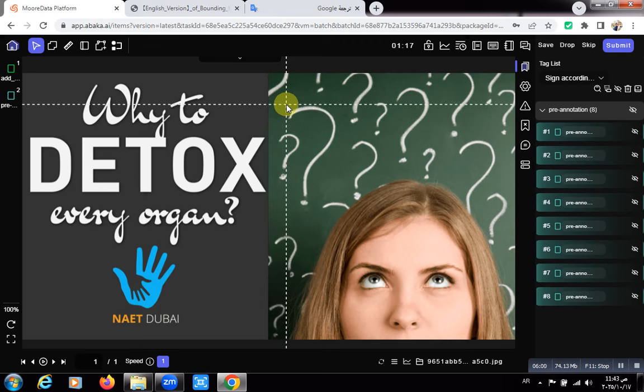How will we draw a box? Do you see that icon? Add new box. We have here pre-annotation. We don't use that, we use that. If you click on it and click here, you will make a box. Do you see?